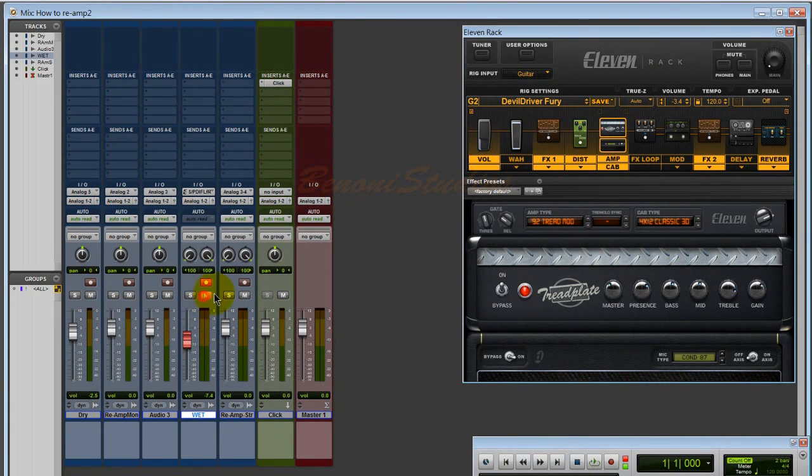Now we're going to mute this for a second. Now we're going to record enable our dry track. Remember, we're going in to input 5 on the 003. And remember, we're going out of output to amp right on the back of the 11 rack. So now this is record enabled. Also remember, we went into the 11 rack and we made sure we set the output to amp right to rig input.